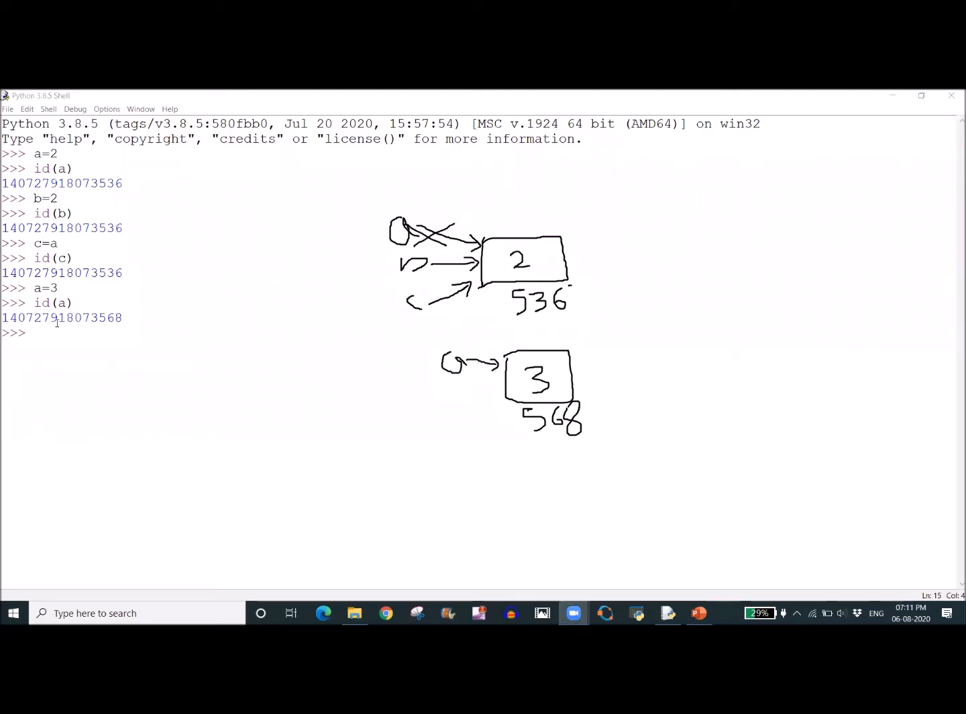Okay, I will also tag b to the 3. Now I am changing b to 3. So the address of b is also now 568, absolutely. Now I am also tagging c to 3. Now the address of c also changes to 568. Now what happens to this 2? No variable is tagging it. What happens to 2?